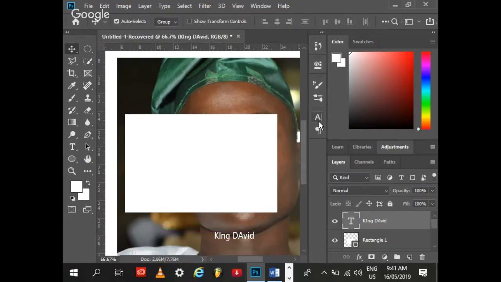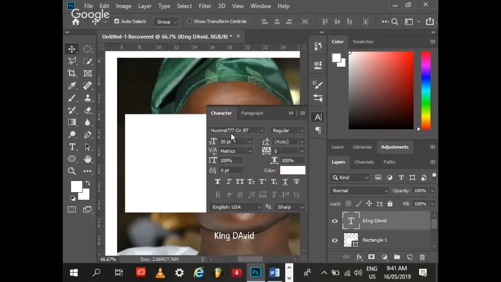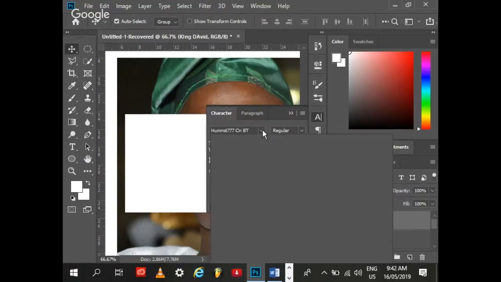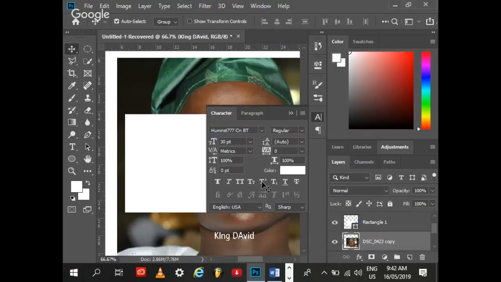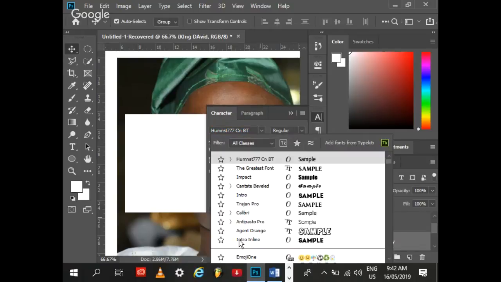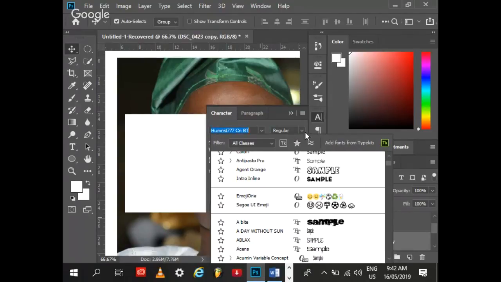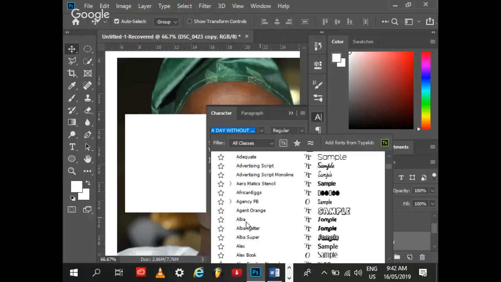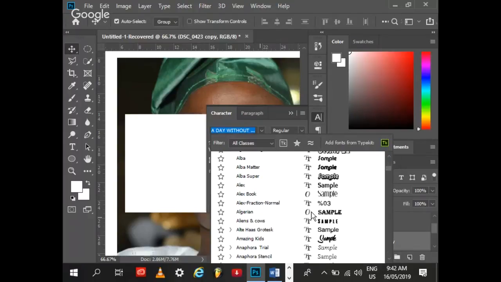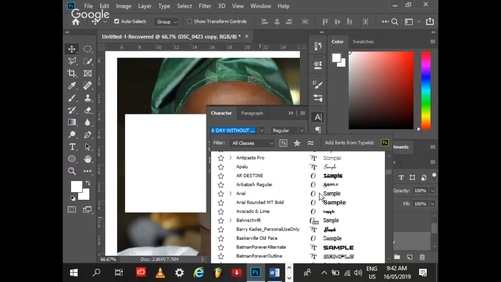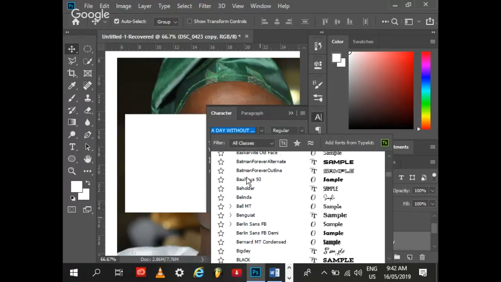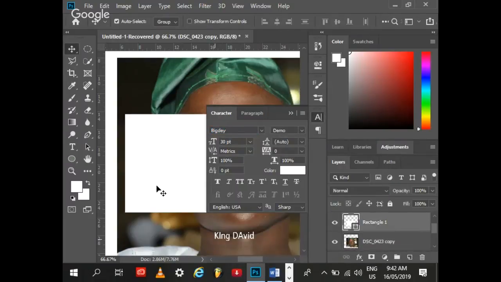From here you can change the style of your text. The fonts, we have different styles you can change. We have 1001 fonts that you can use. You can play around with the text. So this is the text tool. Let's use this simple font here.